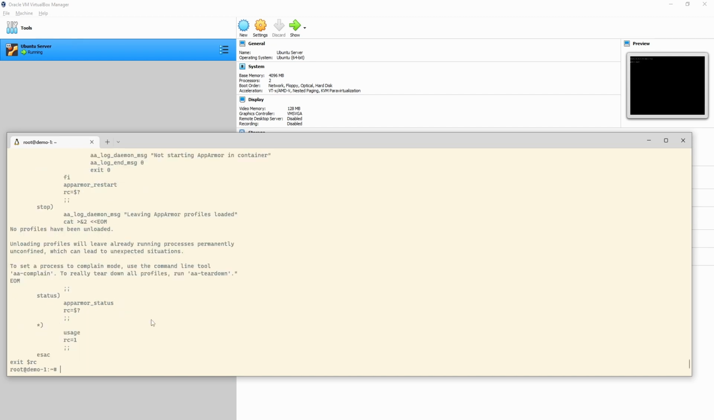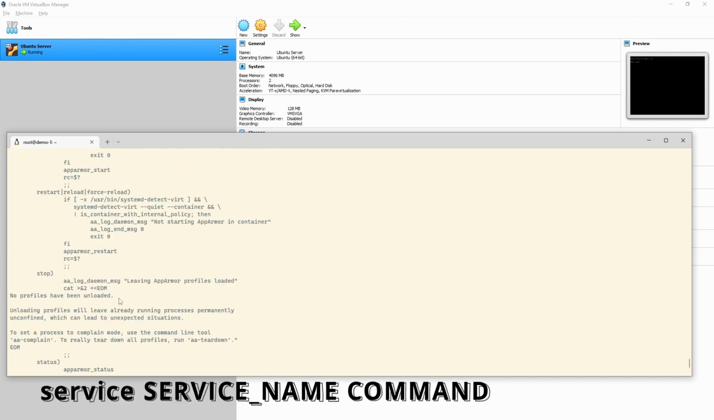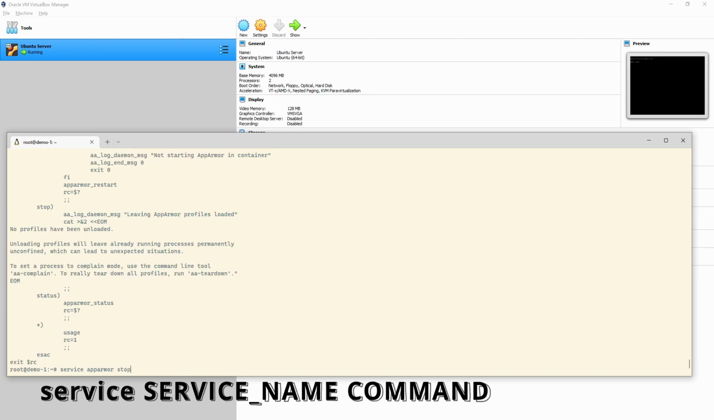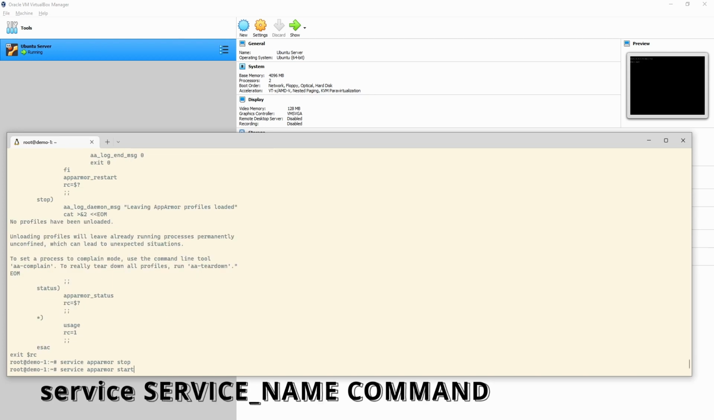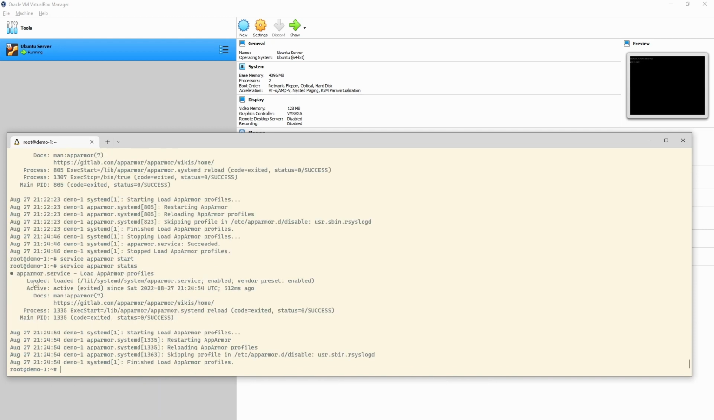So how do you interact with these scripts? You can do service, and then you do apparmor, and then one of those case options. So for example, we can do stop, that will stop it. We can do status, and that will show that it's inactive. And then we can do start, and that will show that it's running and it's active. Yeah, so that's how you'd interact with the SysV based system in terms of the services that run on it.